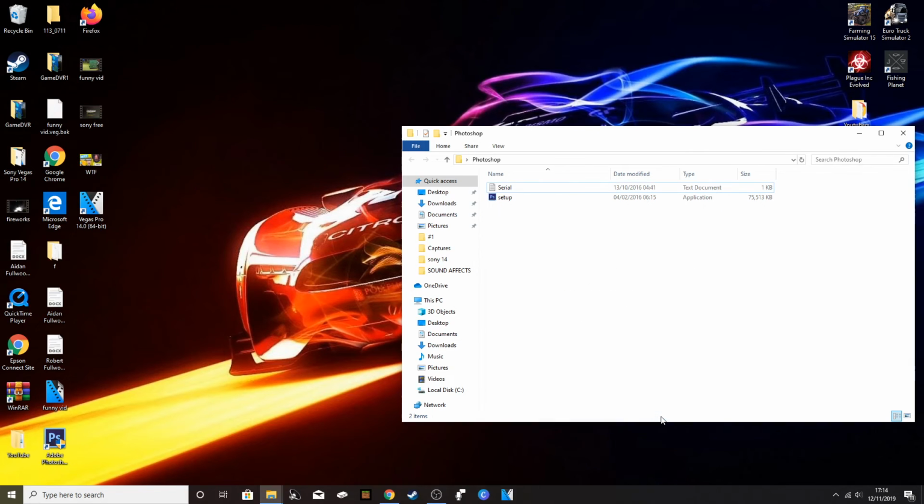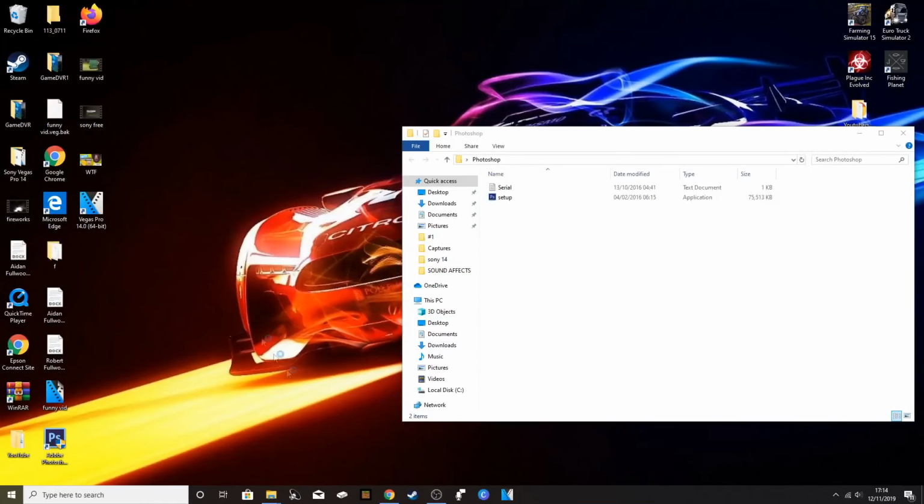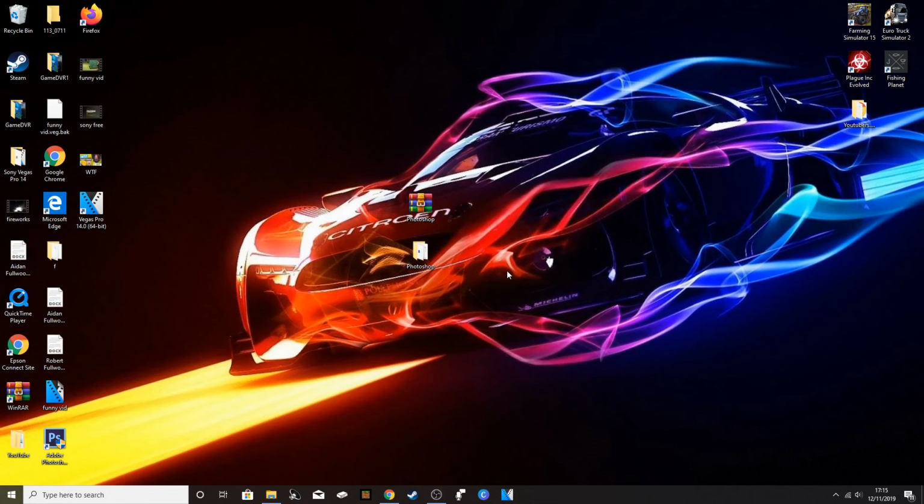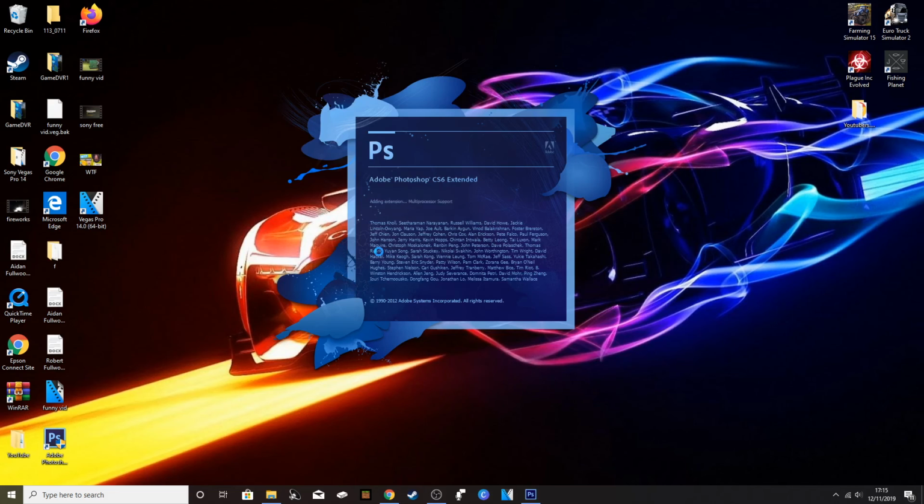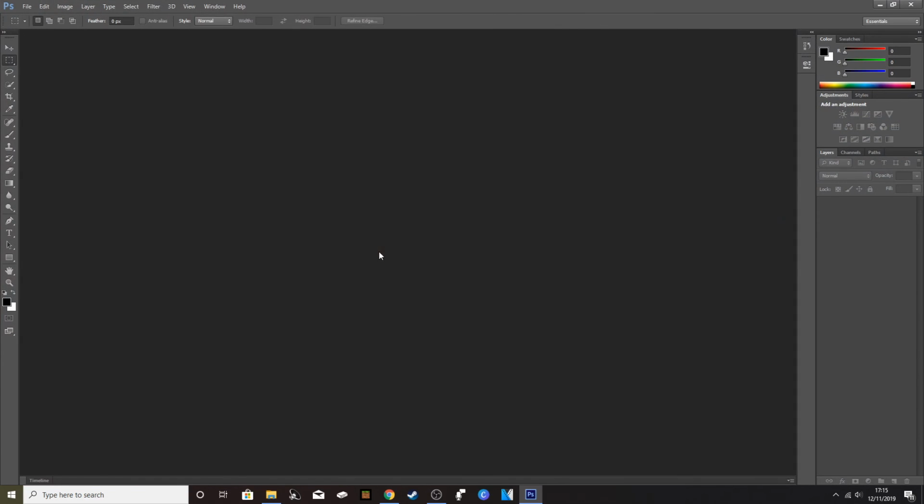Want to click finish. And it'll give you a little icon here. Double click that, allow changes, and it should open up Adobe Photoshop. Okay guys, this is how you get Photoshop for free.